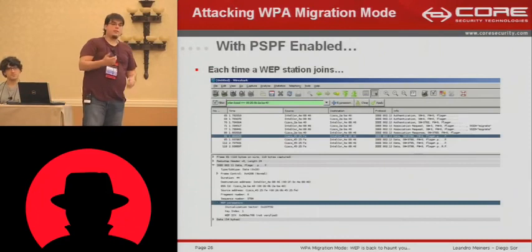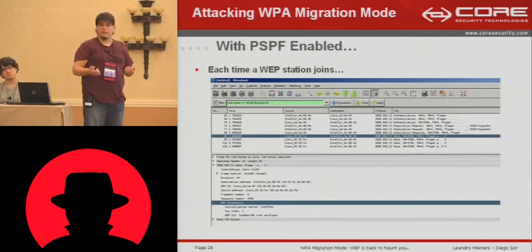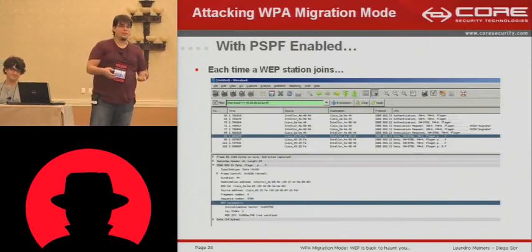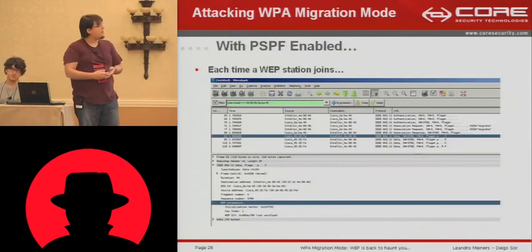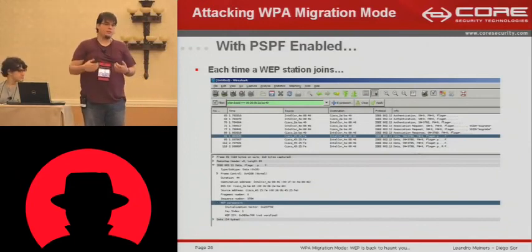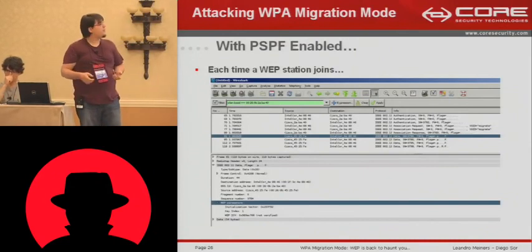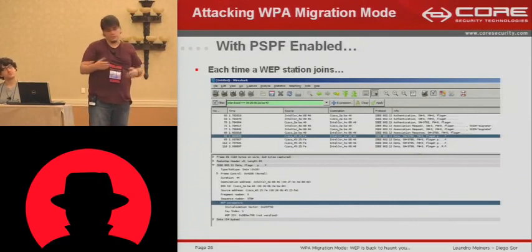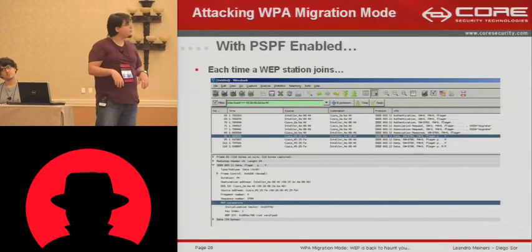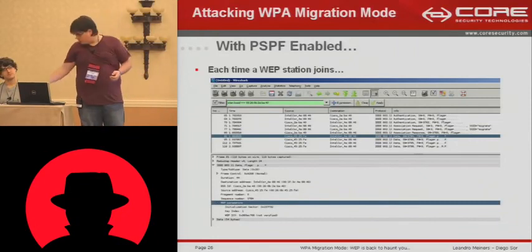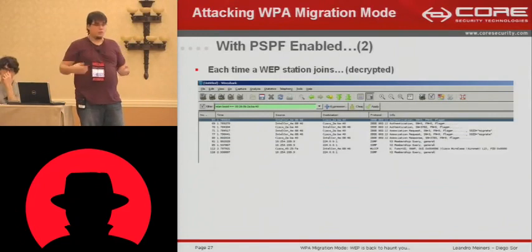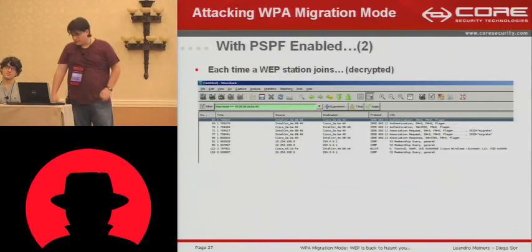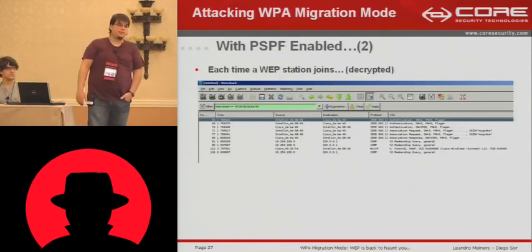So we started thinking, okay, how are we going to manage to crack the WEP key under this scenario where we don't have any WEP stations, so we can't attack them. We have PSPF enabled, so the AP won't forward our traffic. So we started to look at what the station did once we joined the network. And what we noticed is that each time a station joined the network, in particular a WEP station, but the same happens for WPA stations, the Cisco AP starts throwing around a lot of broadcast packets, which are WEP encrypted because they're broadcast. And if we decrypt them, we see that these are IGMP packets and WLCCP packets.